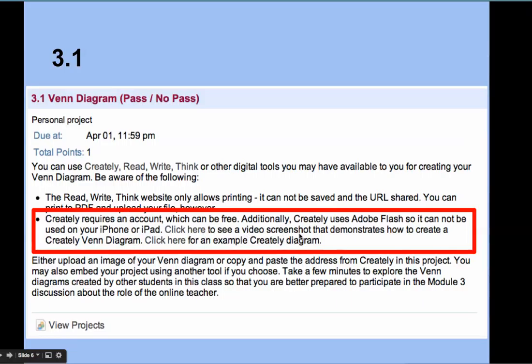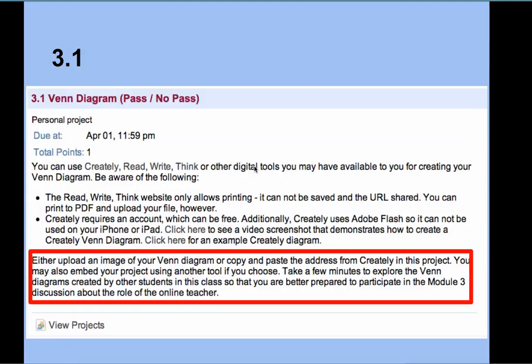There is a video screenshot, or a screen capture, that demonstrates how to create a Creately Venn diagram, and then again I showed you that example. So make sure you check those 2 things out. So for your wiki project, you're going to, again, create a wiki project for 3.1 under the View Projects link. And from there, you're going to either upload a copy of your Venn diagram as an image, or paste an address to whatever, if it's on the web, a Creately Venn diagram, then that's fine as well.